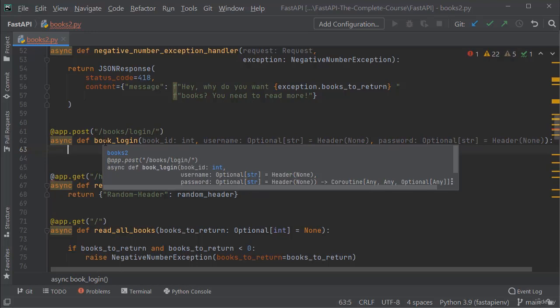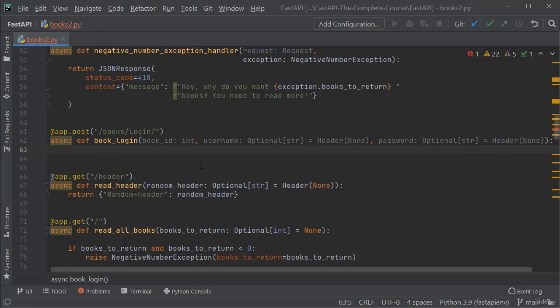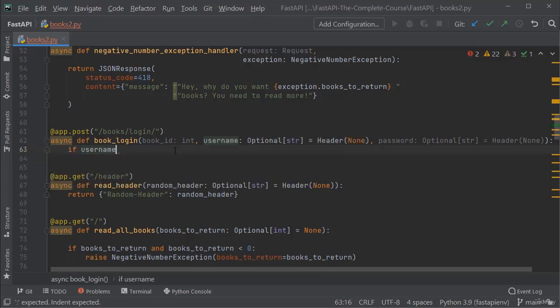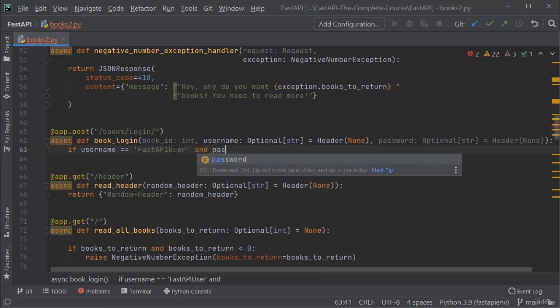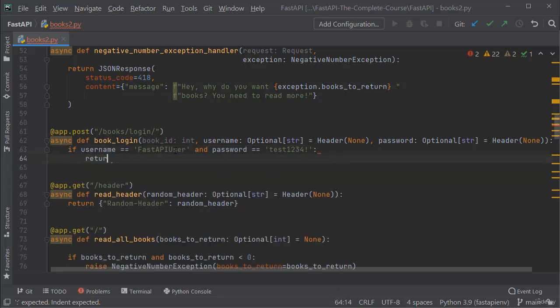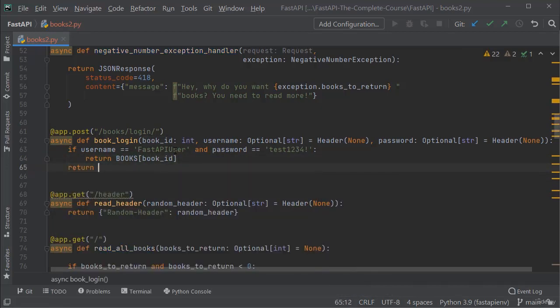And the first thing we want to check is to make sure username is equal to FastAPI user and password is equal to test1234! So we can do this by saying if username is equal to FastAPI user, and password is equal to test1234, return books of the book ID, location, and index, or else we just want to return invalid user.